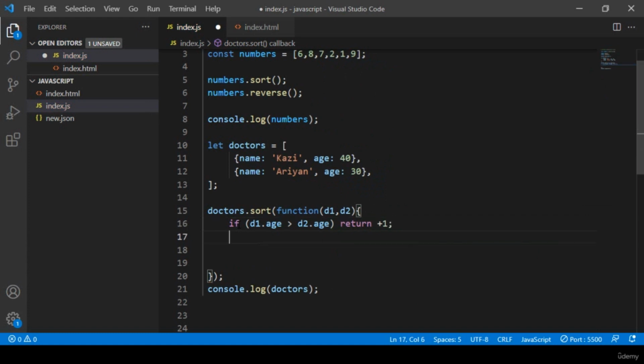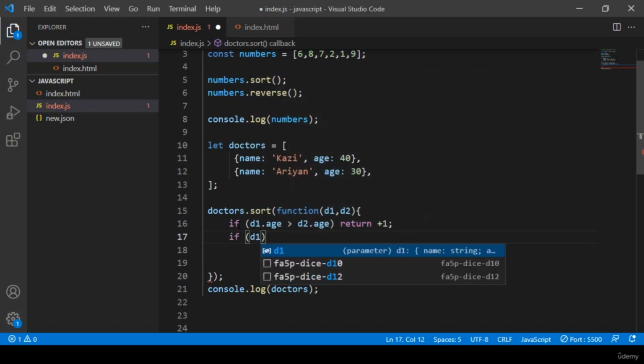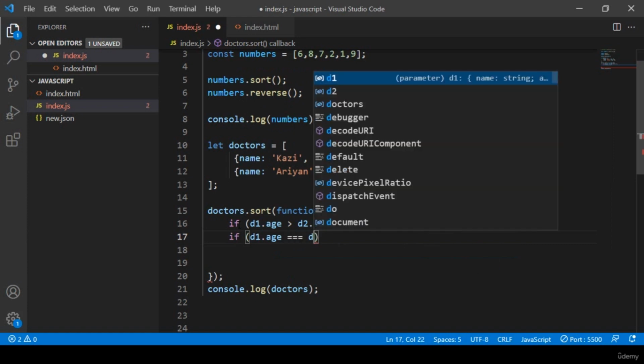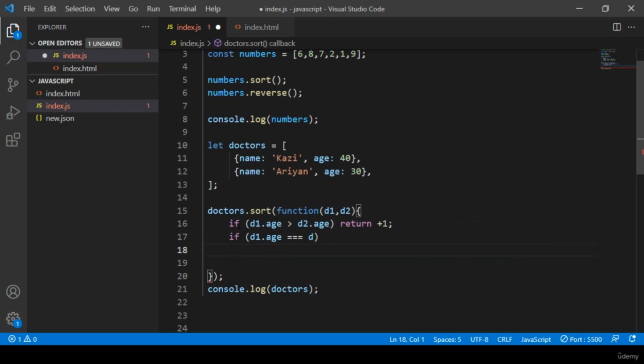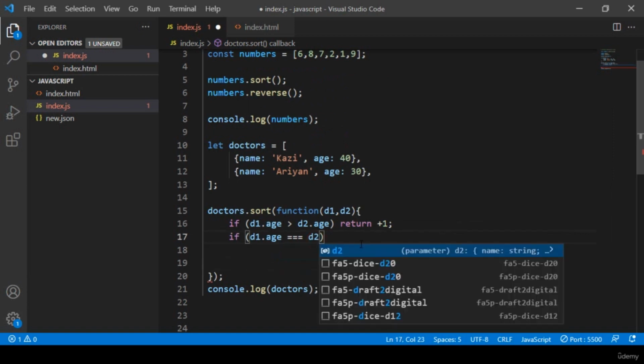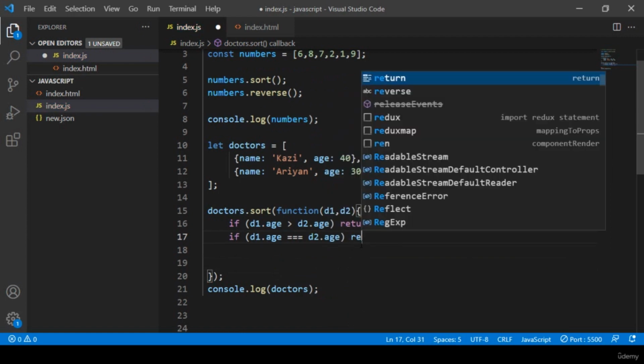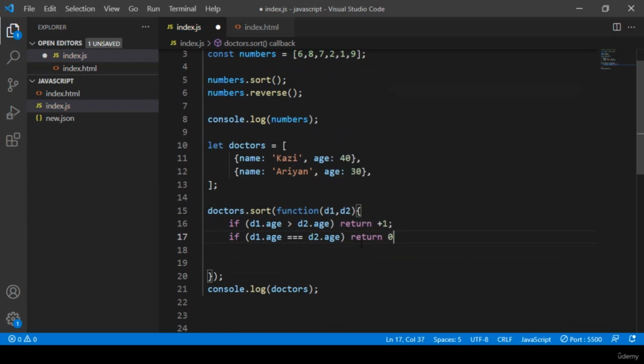Okay, and then I want to put another if condition, when our d1 age is equal to our d2 age. Sorry, that will be d2 age. Then it will return 0. I want to make it return 0.